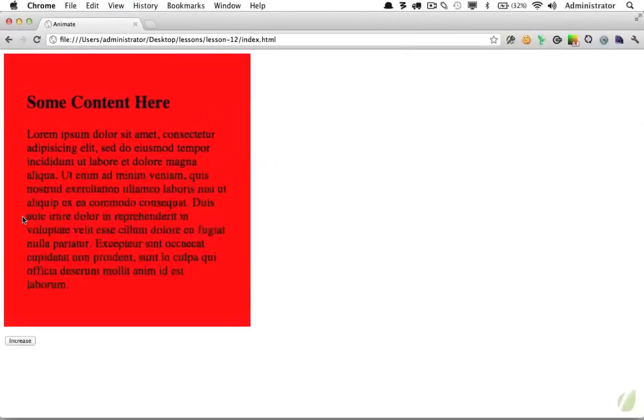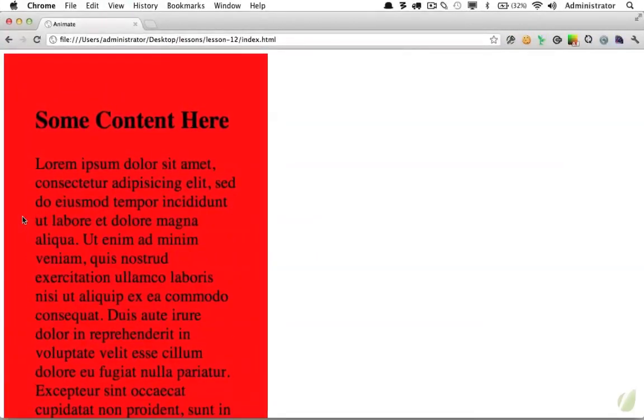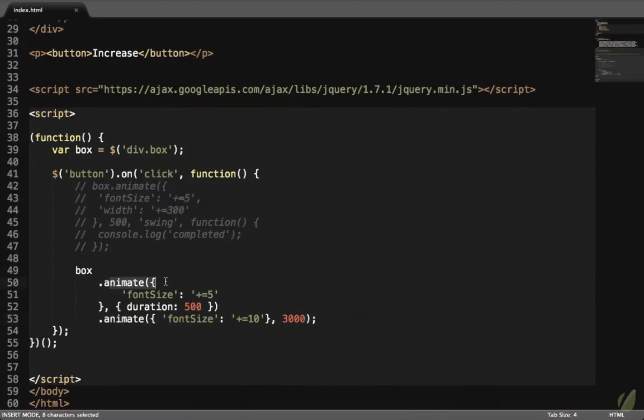Increase, it goes 1 step, and notice that when we stack the animate method, meaning we call it once and then we call it again, the second one will wait for the first one to complete.